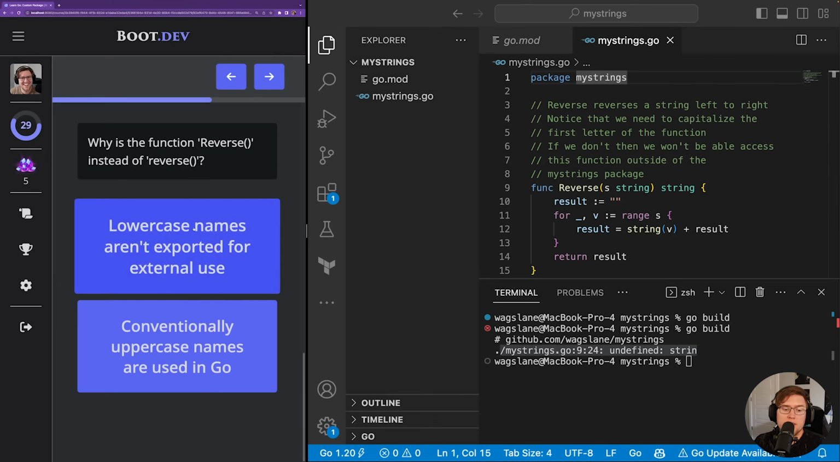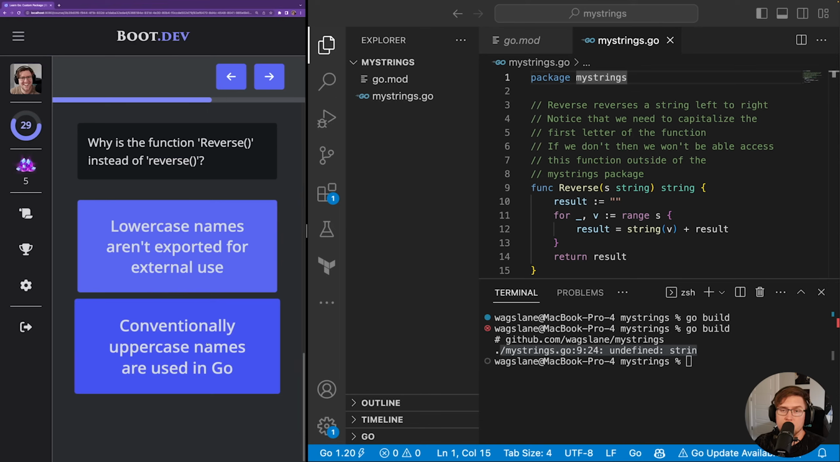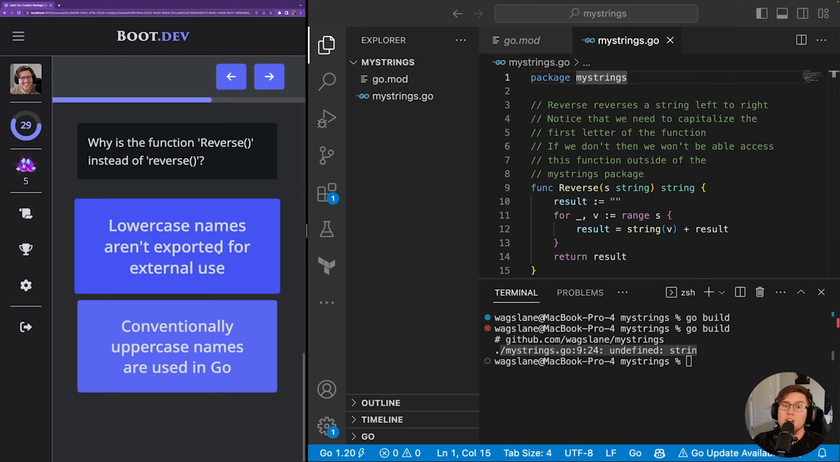Lowercase names aren't exported for external use, or conventionally uppercase names are used in Go. The answer is that lowercase names are not exported. So by convention, functions can have either a lowercase name or an uppercase name, and uppercase names are exported from the package.